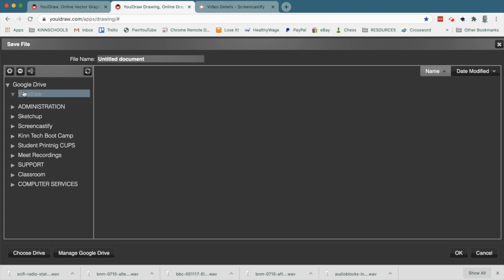What I want to do is select that folder so that every Youidraw document, whether it's drawing, painting, or logo creator, will go into this folder. So I'll always know where it's at when I'm looking for it in my Google Drive. I'm going to call this file lesson 1. Then I'm going to click OK in the lower right hand corner.